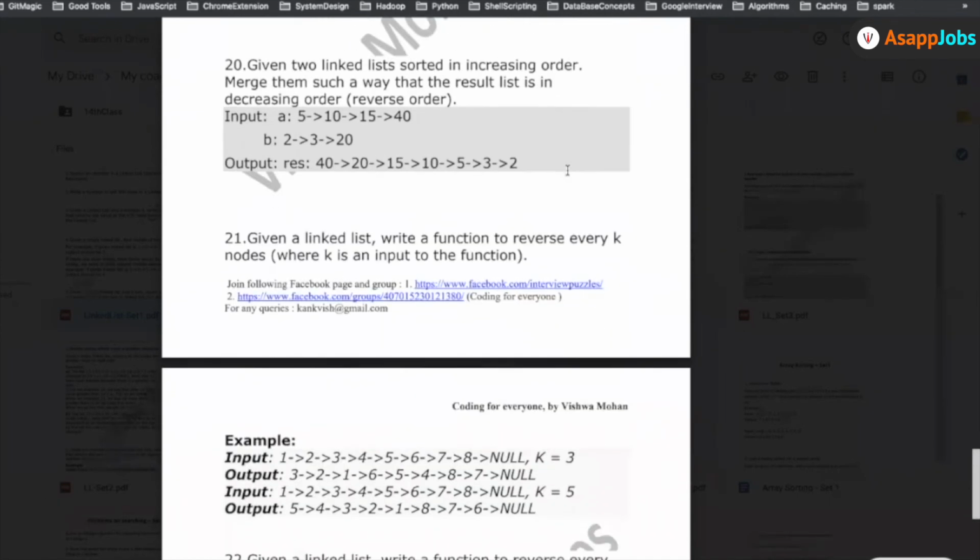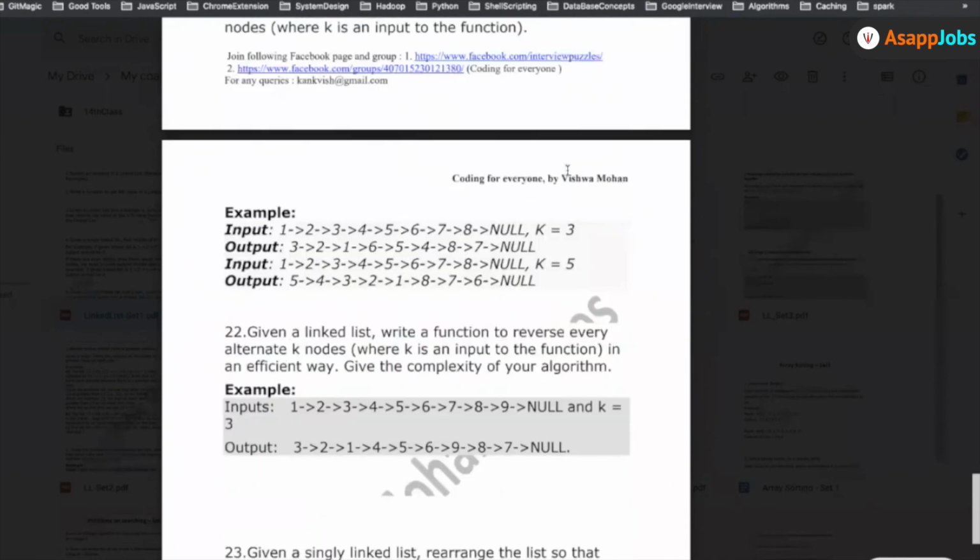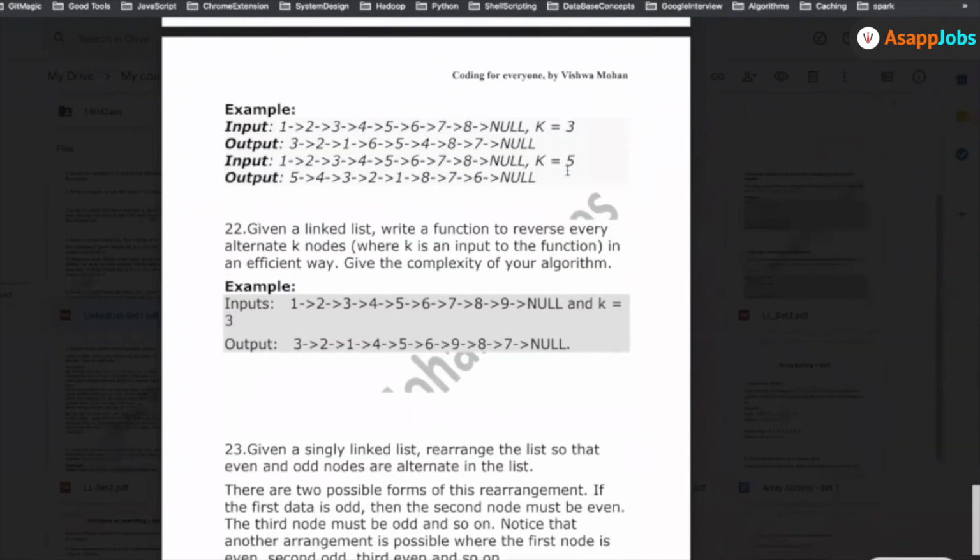Question number 20. Given a linked list, write a function to reverse every k nodes. I think this we have already discussed. Given a linked list, write a function to reverse every alternate k nodes. I think this is also similar to the other question.